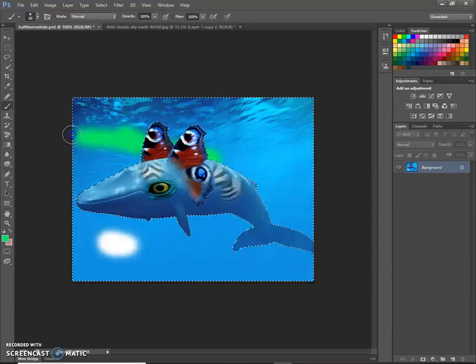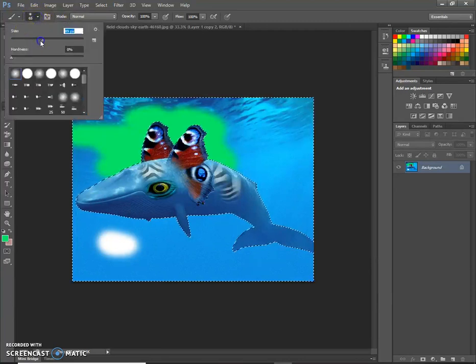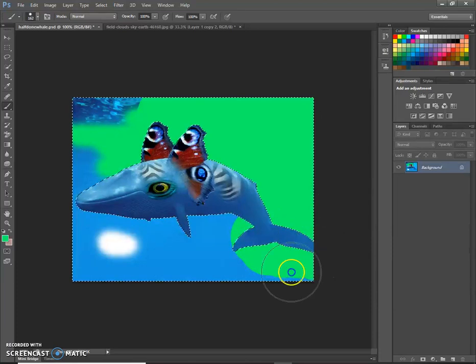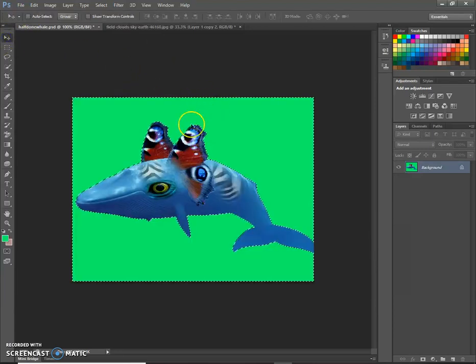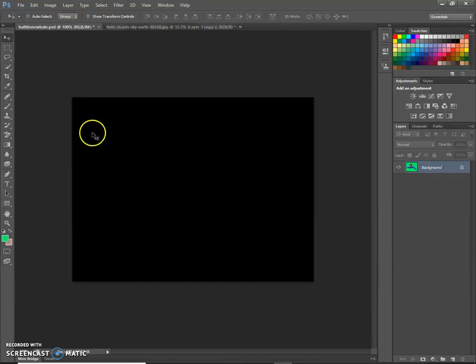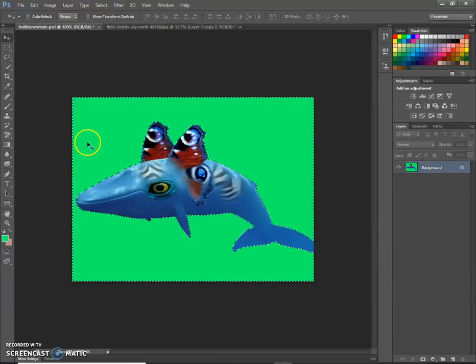And now when I paint, it's only going to go on the area that's selected. I can increase the size and the hardness of my brush if I wanted to do it really fast. And I can create just a colored background for my animal. Now I don't think that's quite as clever or looks very good. I think I would put them in an environment, but if you wanted to do something with the background like paint on it, then that's an option for you.